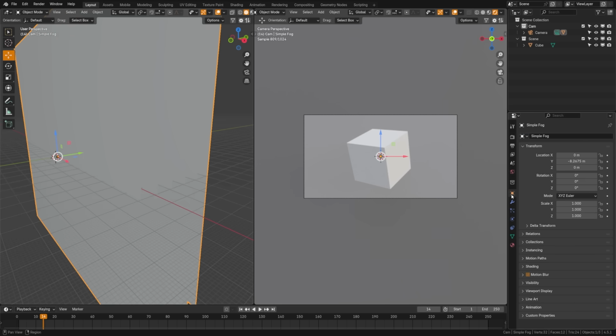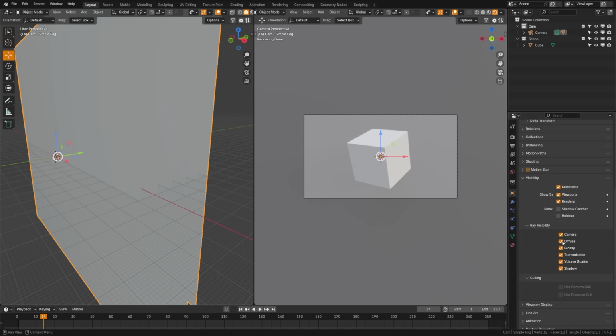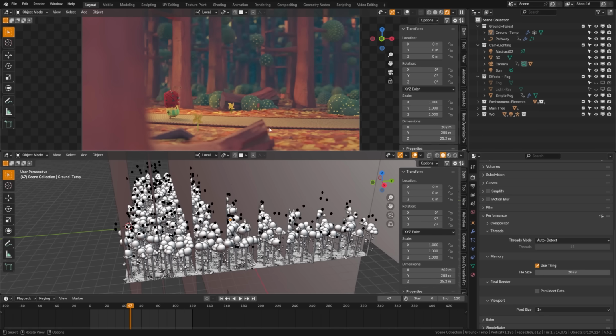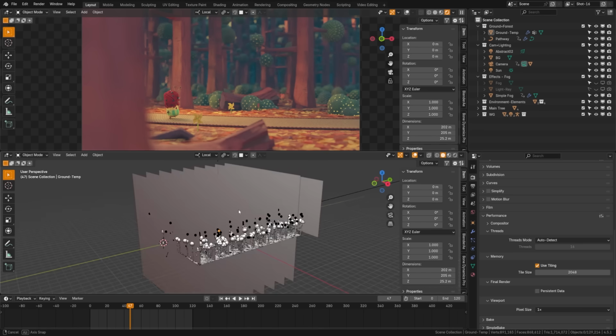So what we're actually going to do is, with the plane selected, come to our object data tab, come down here to the visibility, and we're going to turn this off to everything except for the camera. Here's that same forest scene, but instead of using a volumetric fog, we're using my simple fog setup. And you can see how we have these planes moving here throughout the entire scene.